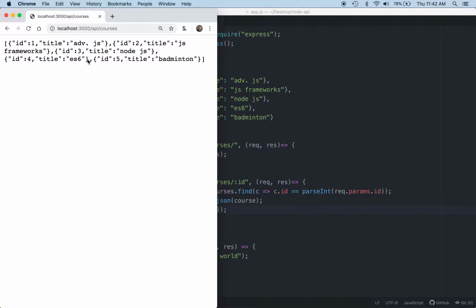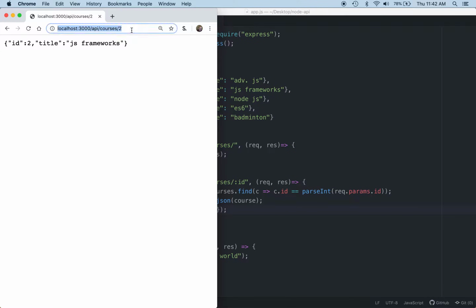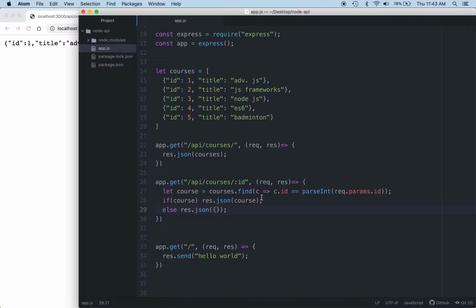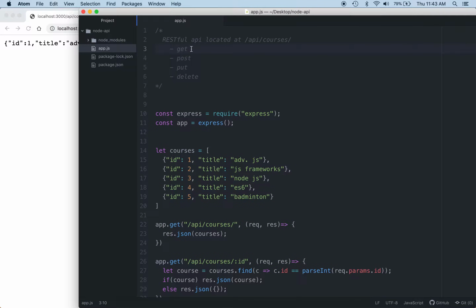And now if I come back over here, I should be able to go into the courses and ask for a course ID of 2 or 3 or 30, or 20 doesn't exist. I get an empty object. 200, I get an empty object. 1, I get my object that I expect. So I can find a course by ID. Okay, so that takes care of the get.